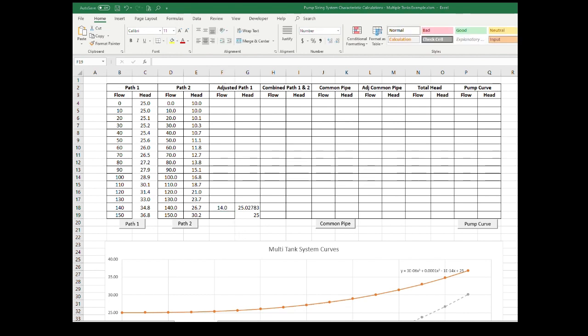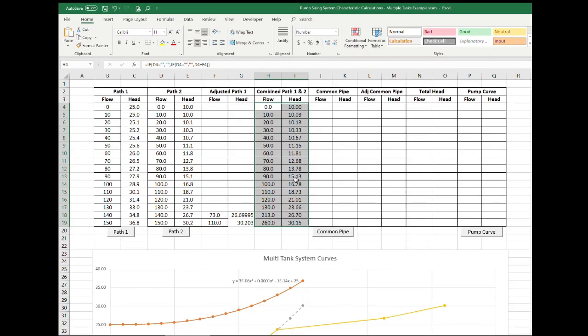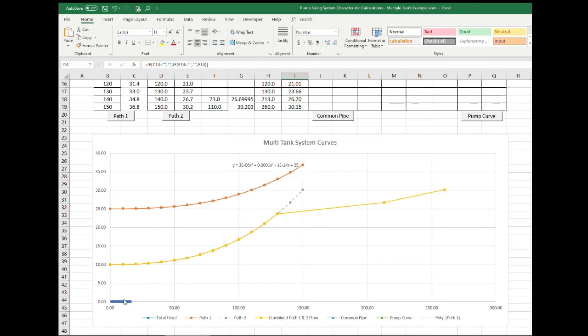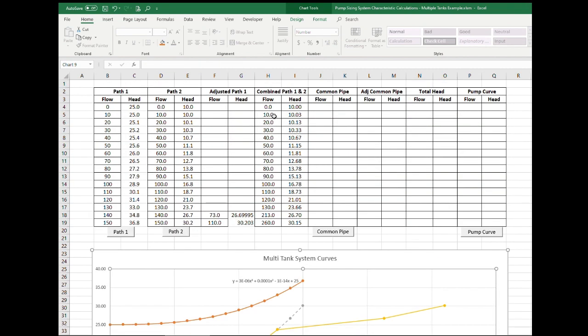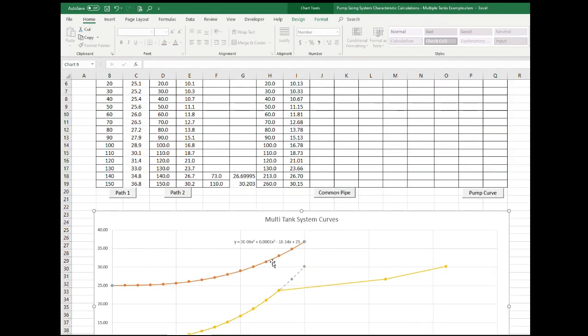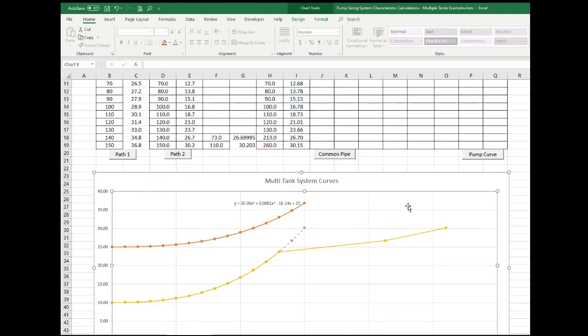Adjust the flow to match the head of path 2 at the same row. This can be done by trial and error by adjusting the flow at the adjusted path 1 column. Similarly, do the same for the remaining rows. Then, combine the parallel curve flow by adding the adjusted path 1 and path 2 flow using the same head. This will be done automatically. The combined path 1 and 2 curve is then plotted on the graph.